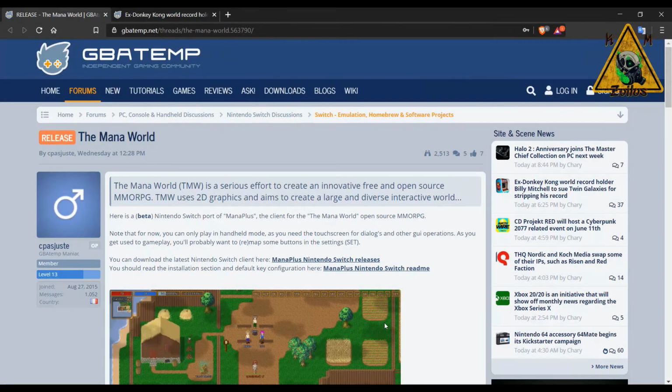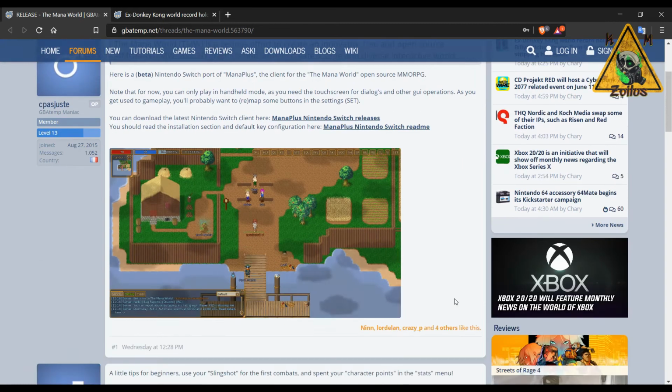All right, and next up here to round up the Switch scene, we have this, a Mana Plus port for the Switch. This is Mana, the Mana World, and it's an innovative and free open source MMORPG. It uses old school retro 2D style graphics. It has a large and diverse interactive world, and because it's open source, it constantly keeps getting added to and improved and all that good stuff.